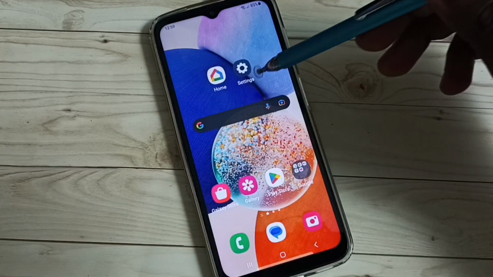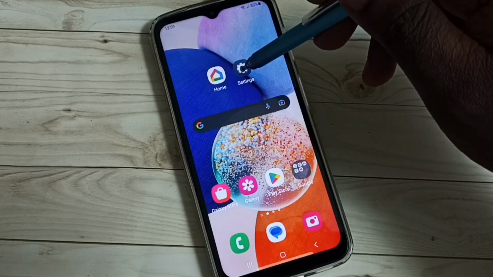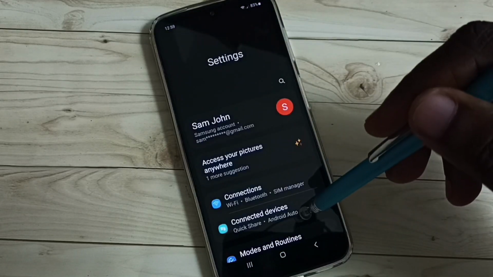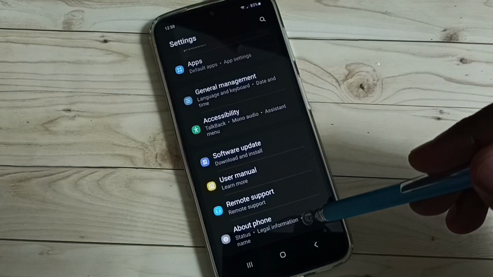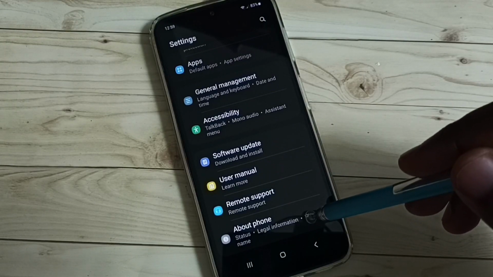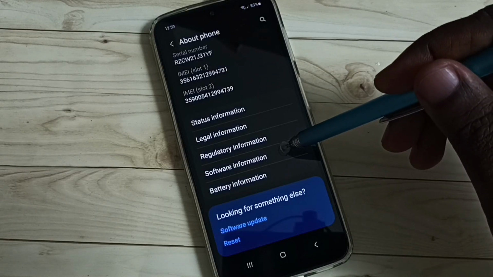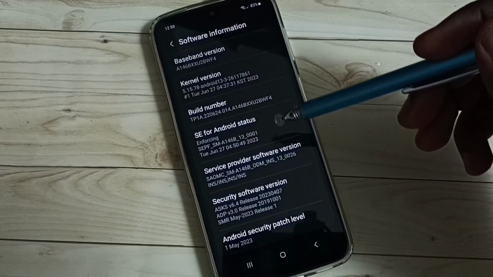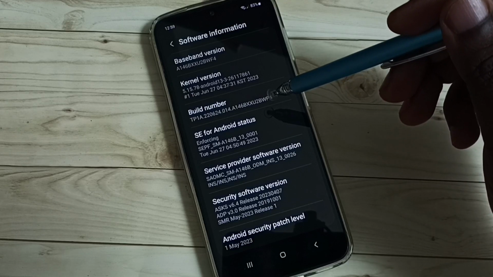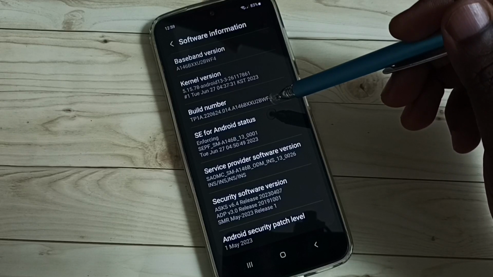Go to settings, tap on the settings icon, then go down, then tap on about phone, then tap on software information. Here we can see build number. On build number we need to tap 7 times.